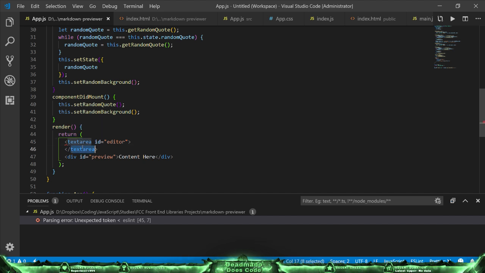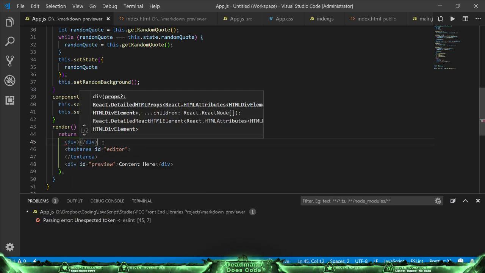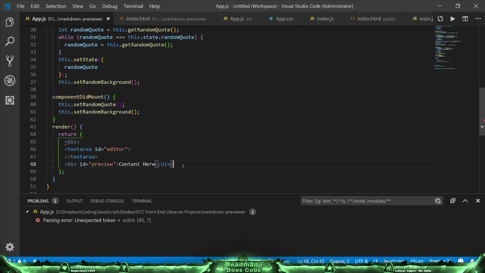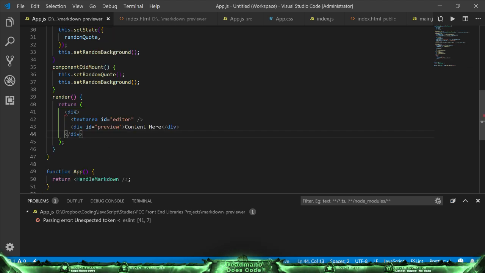A text area is not allowed? Is that why? What? That's so confusing. Text area? Oh, it's because we can only return a single... No. I was pretty sure it's because you can only return a single element from render.